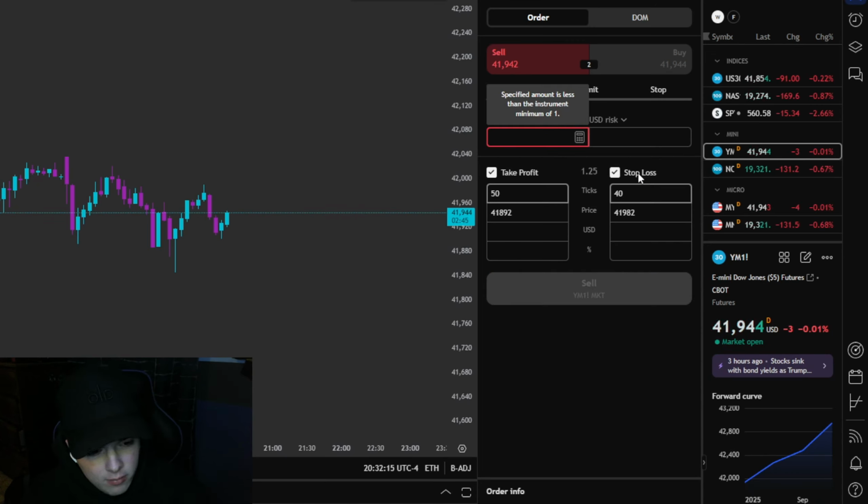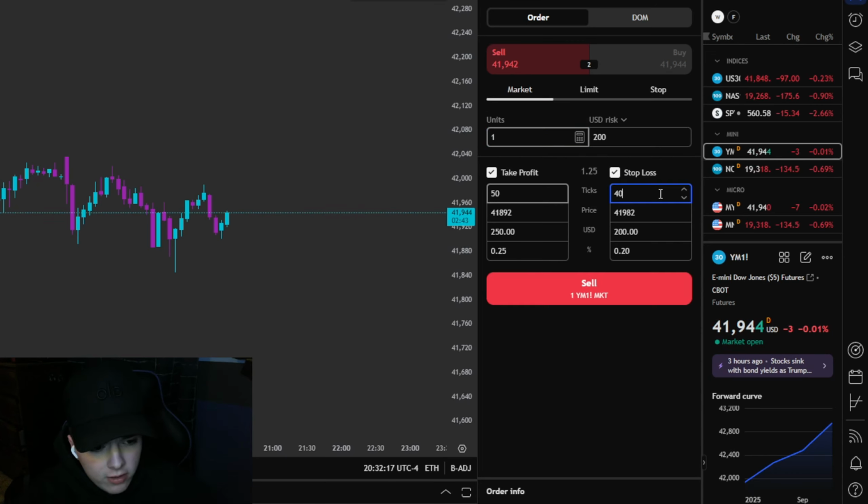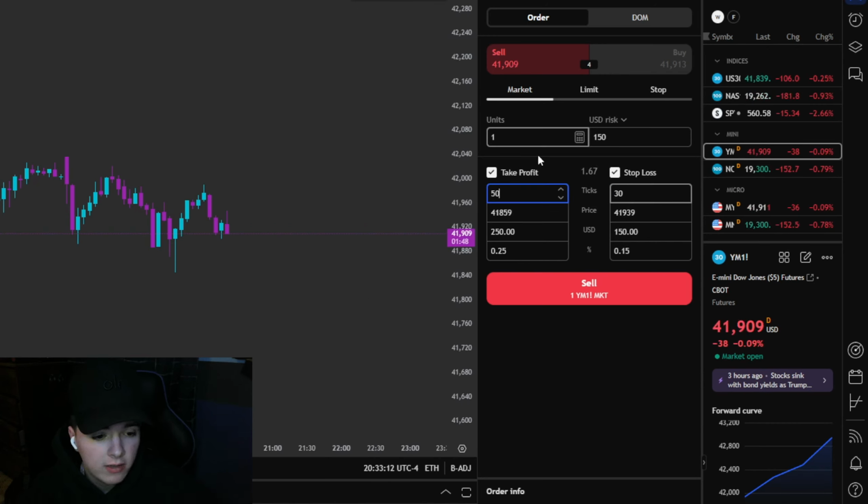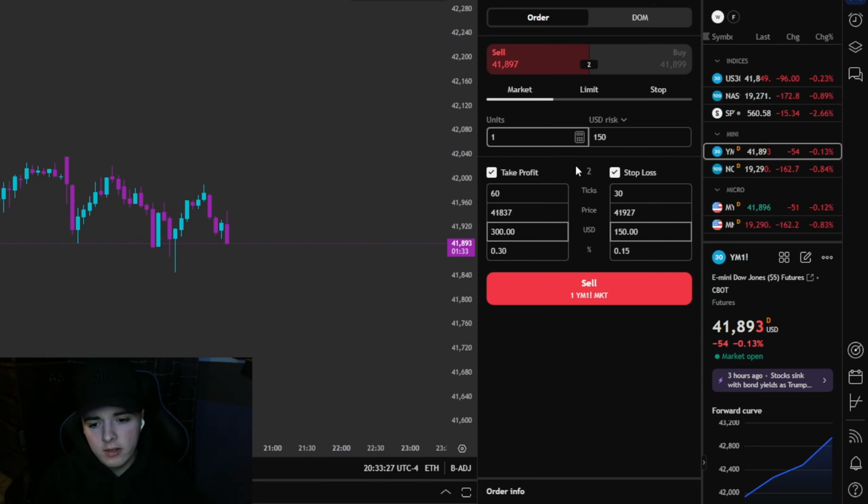TradingView makes it very simple. If you just have one contract here again, and you just enter your ticks for your stop loss, 30 ticks, $150 of risk. Okay. Or you could even do it, say, you have $150 worth of risk right here, like it says, and you want to hit a 1 to 2, which is going to be $300 of profit. You can just put in $300 here instead of putting the ticks in. So it does take some getting used to.